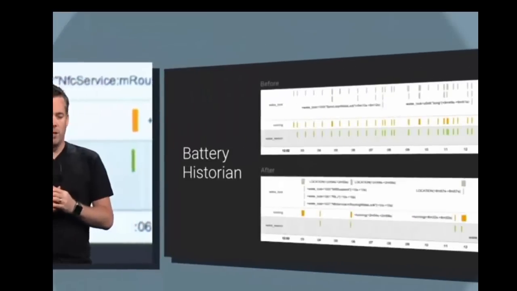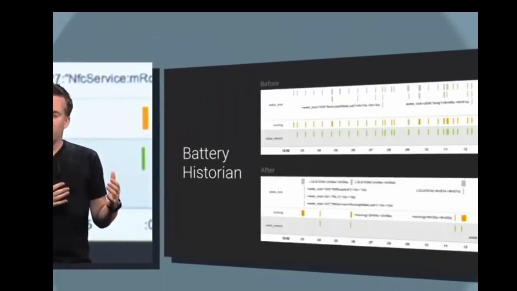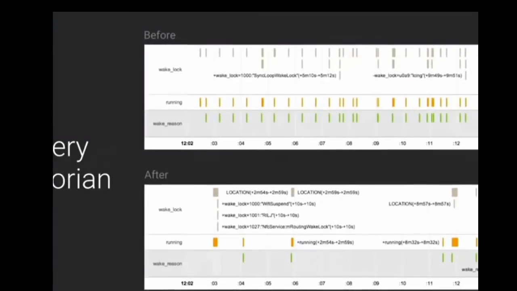So we created a tool that we call Battery Historian. It helps you visualize battery usage information on a time axis. Now you can correlate battery discharge with what was happening to the device at the time.